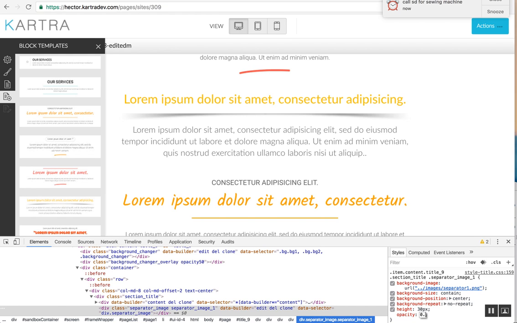0.5 maybe, or 0.1, 0.2, 0.3. Yeah, can we change it to maybe 0.4? Okay, 0.4.